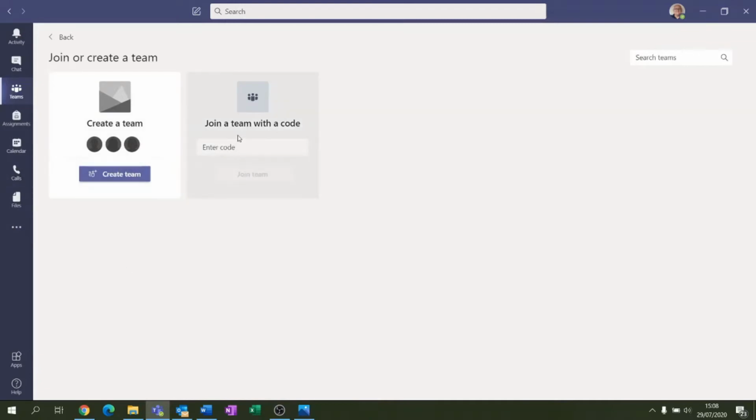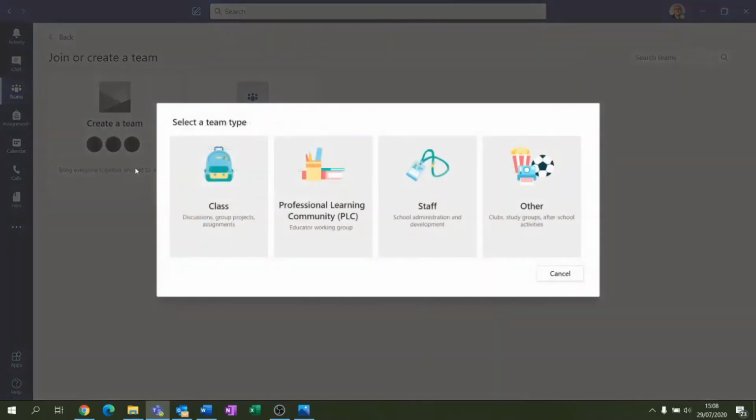There's one here that says join the team with a code. Yes, we can, but no, we don't. We like to control who's joining our teams. So I'm going to create a team. We've got four different team types that we can create, and we're going to create a class team, because the class one is the only one that gives us things like group projects and assignments.